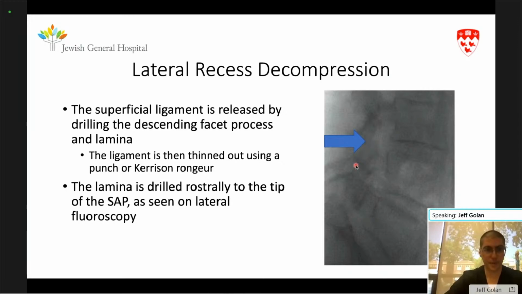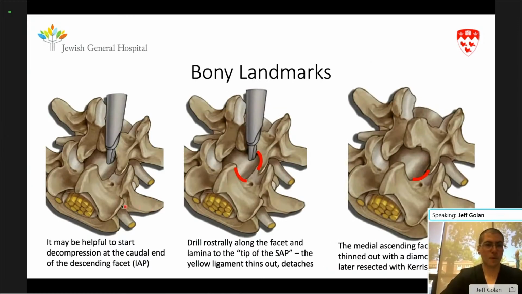The superficial ligament is released by drilling the descending facet process and lamina. Often, once the ligament is freed up, it can be simply dissected further with a blunt instrument and then thinned down with either a Kerrison or a sharp punch. The lamina is also drilled rostrally, as I described, to the level of the SAP. And in some cases, you also want to drill inferiorly.